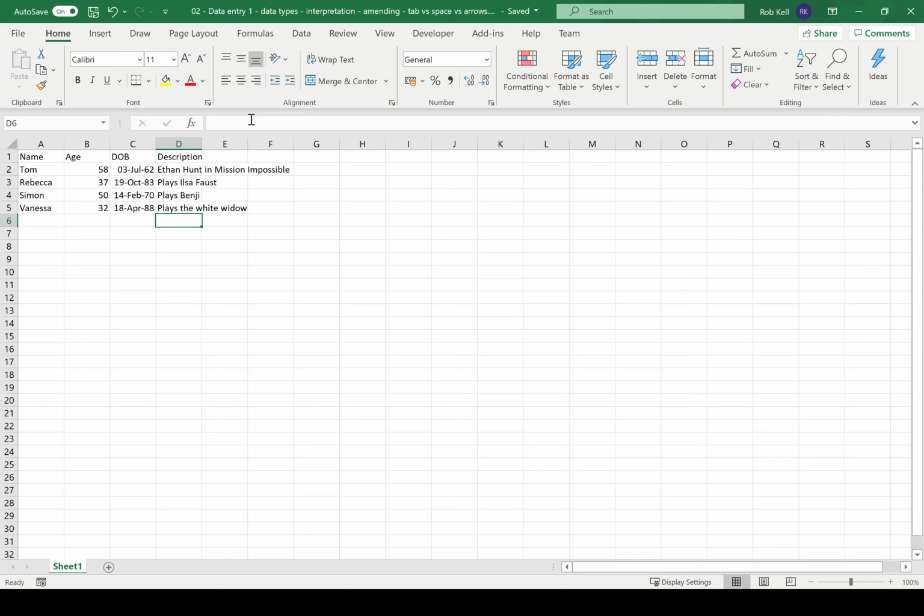To amend something that you've already put in, you can either double click it like that, or you can click in the formula bar and then you can make your amendments. Now during amending, the arrow keys now behave like arrow keys. So I'm pressing the left arrow key and the right arrow key. So when you're adding, if you use the left or right arrow key, it will accept the addition and move to another cell. But when you're amending, they behave like ordinary arrow keys.